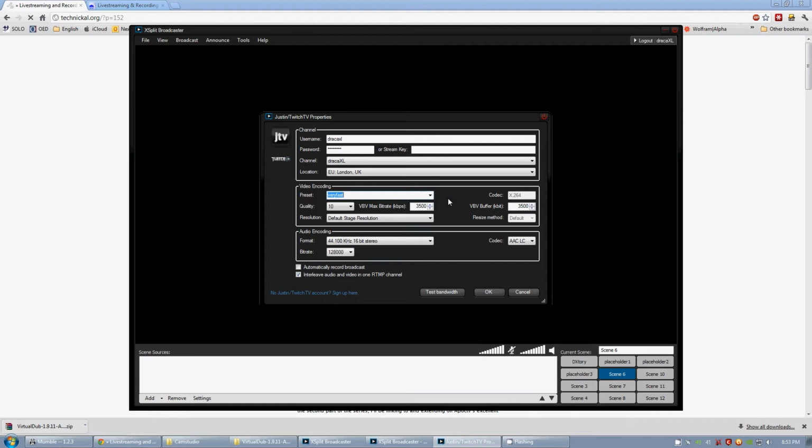My audio quality is 44.1 kilohertz, 16-bit stereo, and 128,000 for the bitrate setting. You can choose to change this, but to be honest, it doesn't make that much of a difference. The codec should be AAC-LC rather than Speex. If you're using the free version and have to use Speex, I'm sorry for you, because the quality is terrible.